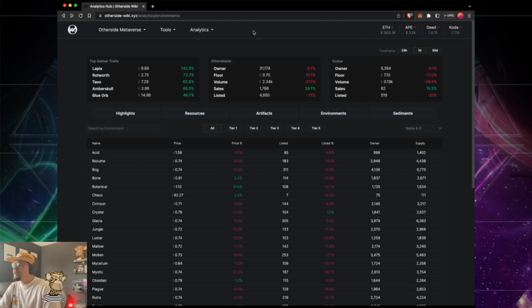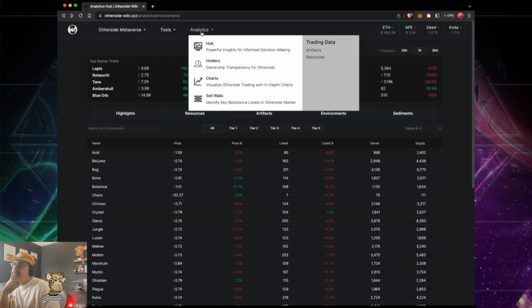And is this both Otherdeed expanded as well as Otherdeeds for Otherside, both the OG collection as well as the Otherdeed expanded collection? So it reflects both collections. Awesome. So it always takes the lowest listing. Doesn't matter which collection it is.